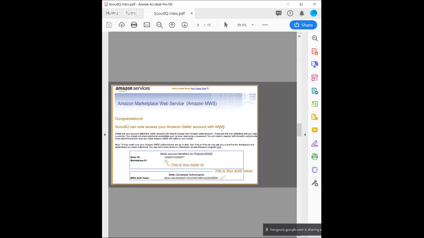And the first part will be your seller ID. You're going to want to copy that and paste it in the box on ScoutIQ, at the web portal, that is. And then your MWS auth token is going to be the longer one. It's going to start with AMZN, and it'll be a long number after that.